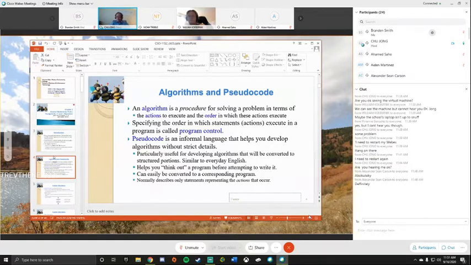So basically that is the algorithm. So an algorithm is a procedure for solving a problem in terms of the actions to execute and the order, the action and order. There is some order you have to follow. Okay, specify the order in which the statements, which are actions, are executed in a program, called program control. We need to say control. If I don't have flour, then I need to buy flour, right? Okay, for baking a cake.